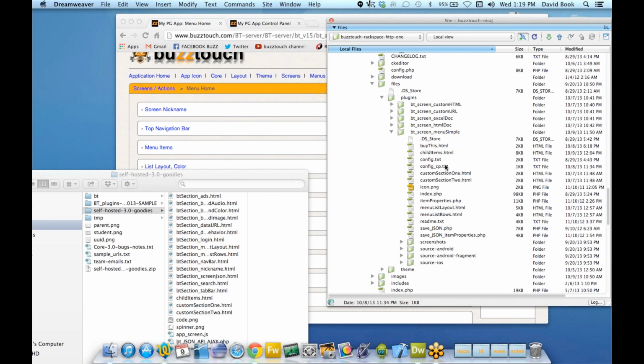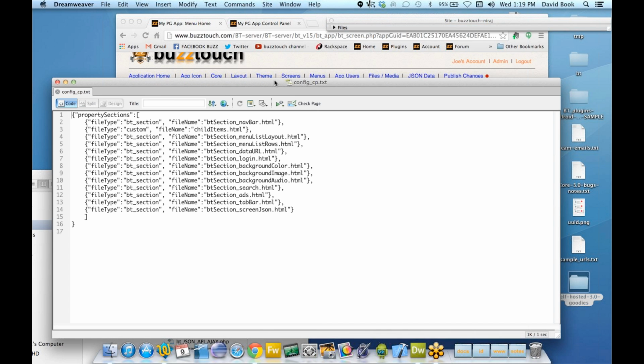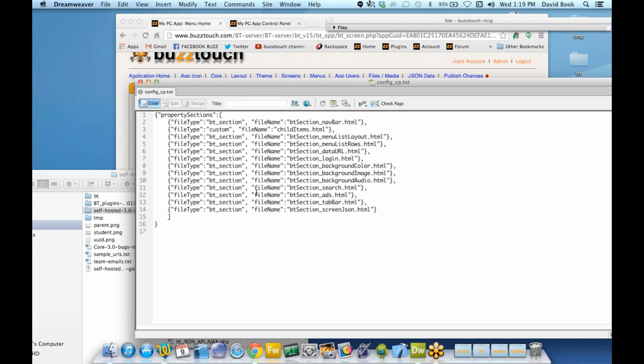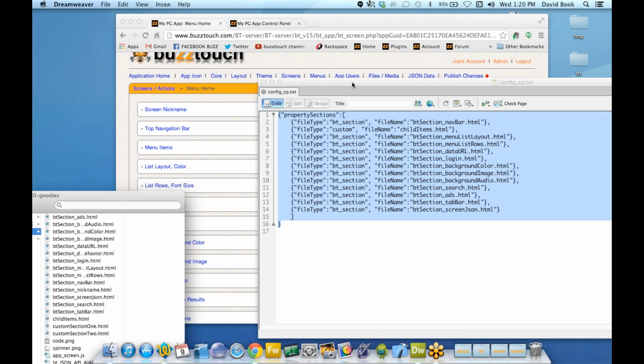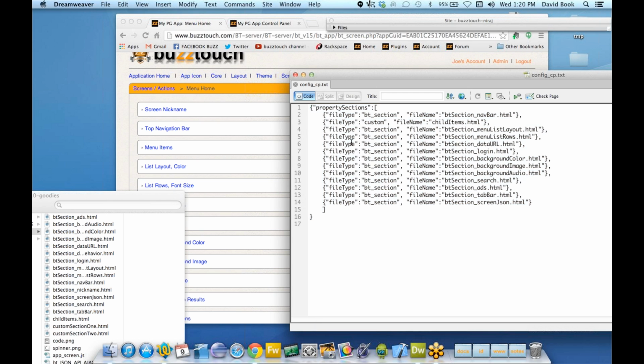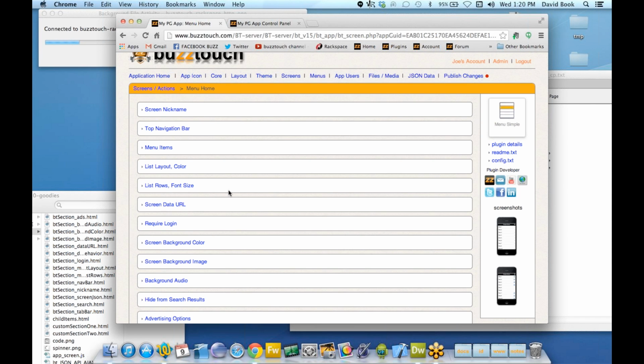Let me open them up. Let's look in my little simple menu. I've got them here. The instructions are going to be config underbar cp.text. This is configuration control panel. So if you want to customize the sections in the control panel, this is how you're going to do it. So all this does is tell the software what order to render each of these sections, or what order at all. Like maybe you don't have a data URL in your plugin, so you would not have that section.